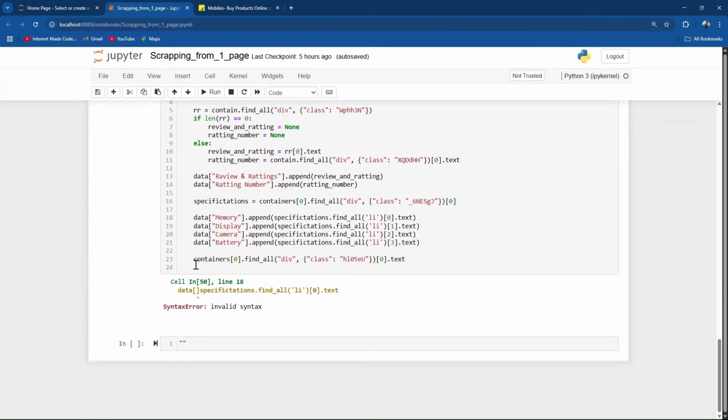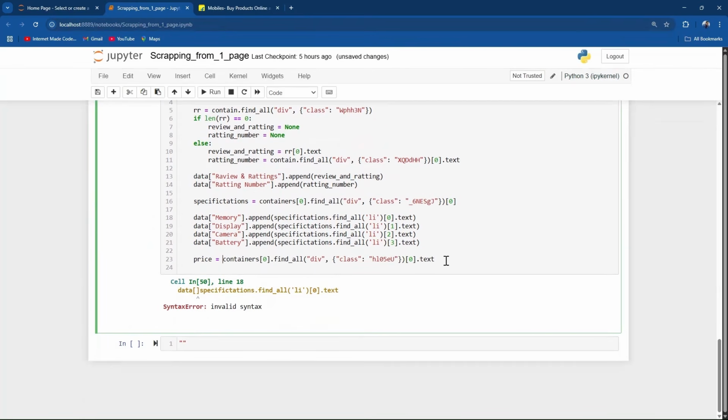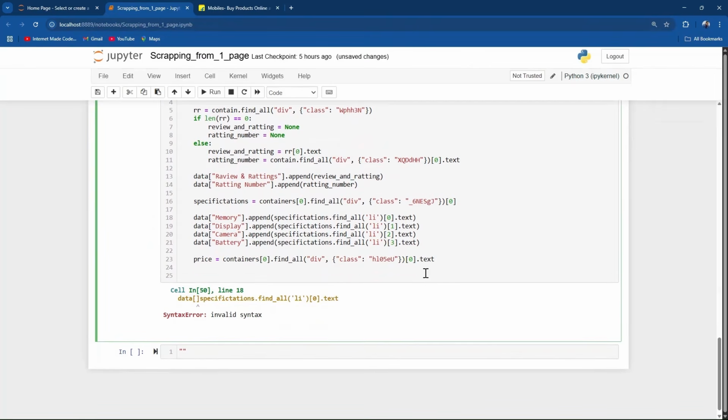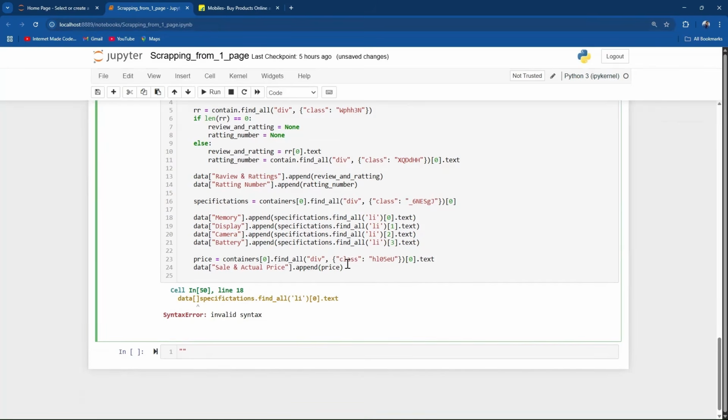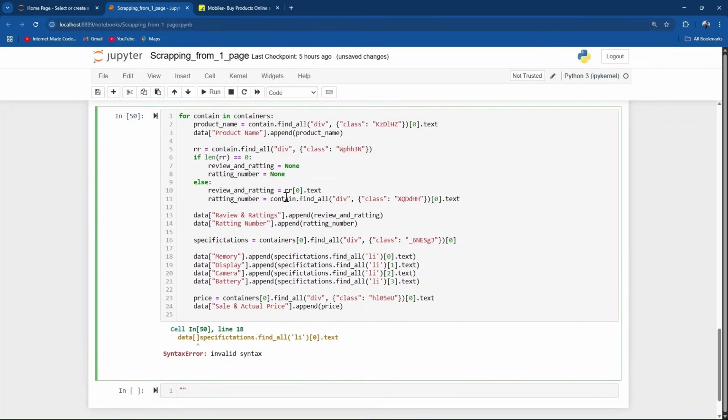Sorry, yeah, one thing is remaining here: the data of price. Let's better write it down, because it's a big statement. The data of price dot append price. Okay, perfect. Everything is done, and now it's time to change it. First of all, it's not container zero. It should be contain.